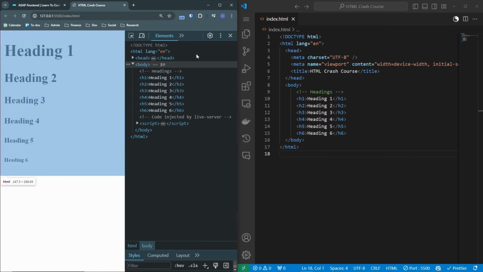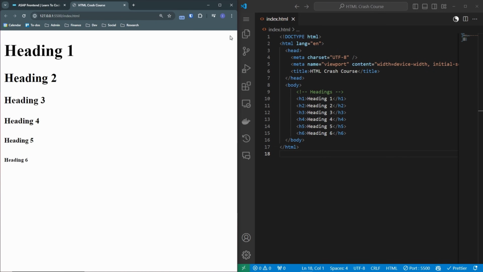And with that, that's pretty much it for our headings. So let's close our developer tools and let's head down. The next thing that we are going to be covering is paragraphs. So let's create a comment. Control and slash, and we are going to be covering paragraphs. And in order to get a paragraph, we use the P tag.